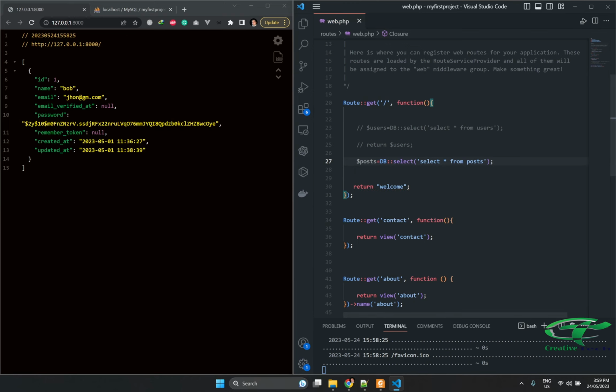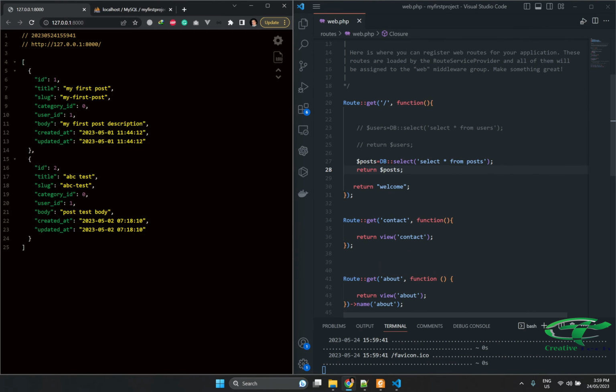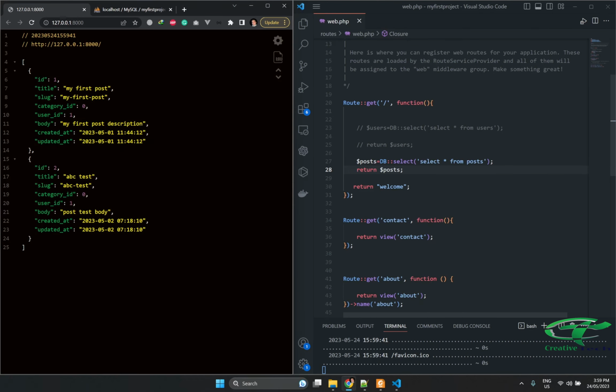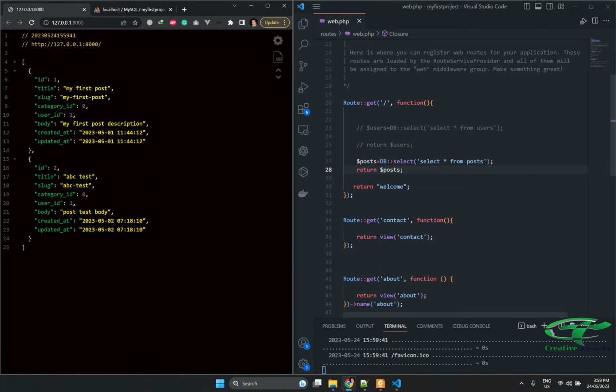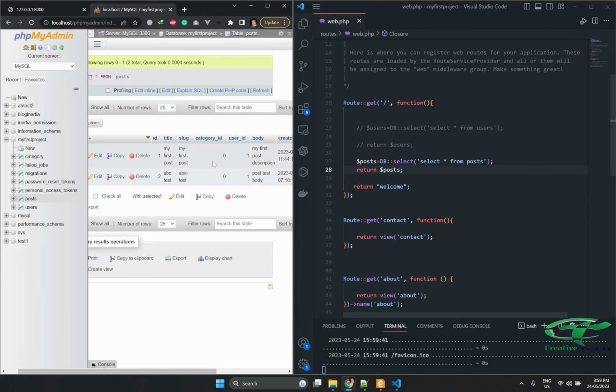And now let's refresh the page. So here we need to return it. So return $post and refresh again, and you can see the list of posts. So we have two records, post 1 and post 2 with id 1 and id 2. And here you can see in the posts table we have two posts.